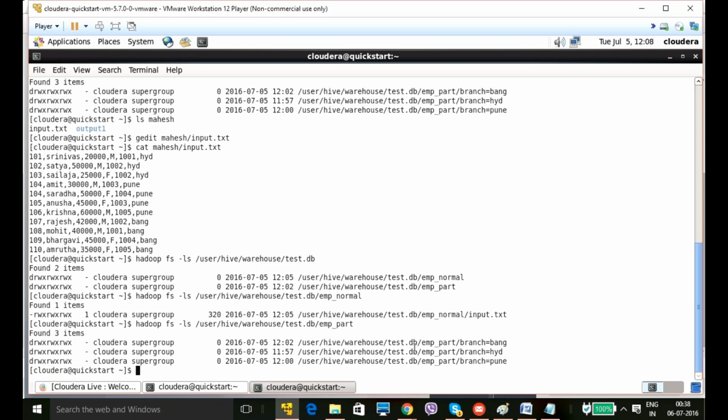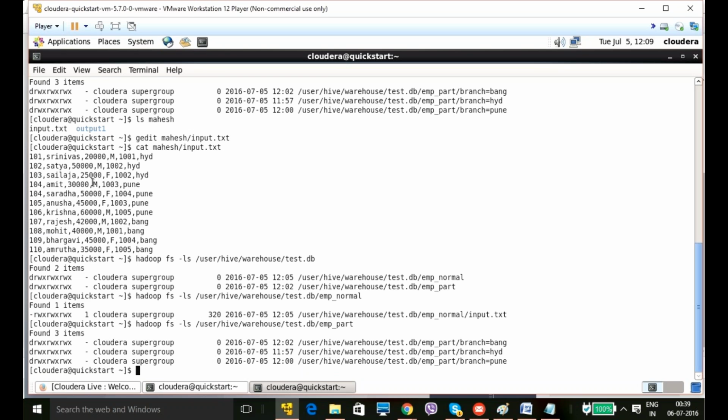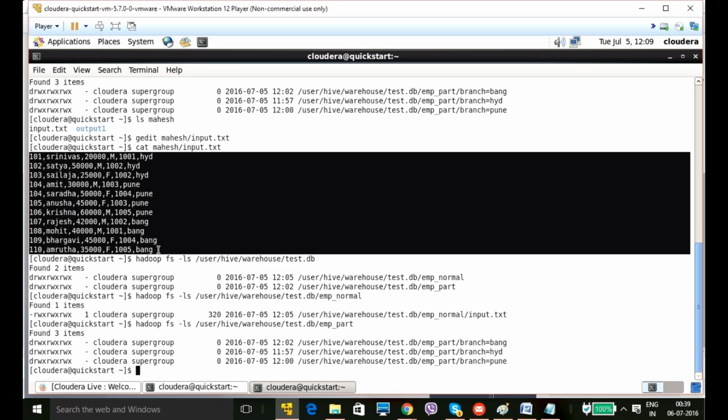Okay, now you have one more question. I don't have separate files. I'm getting only one file like this. Now I want to make this table a partition. How can we do it? Okay, this is another scenario. I'm getting data like this, so how is it possible to make the partitions for this?